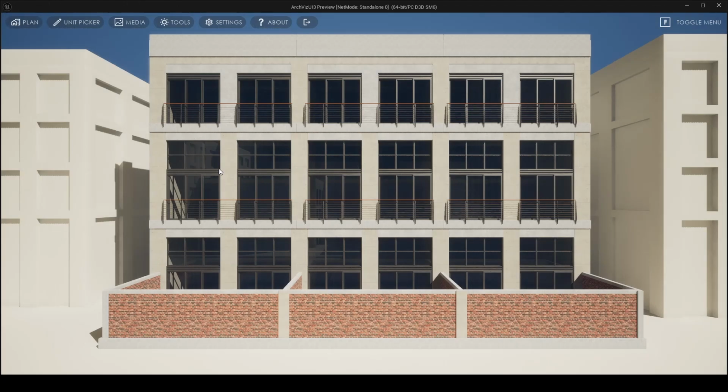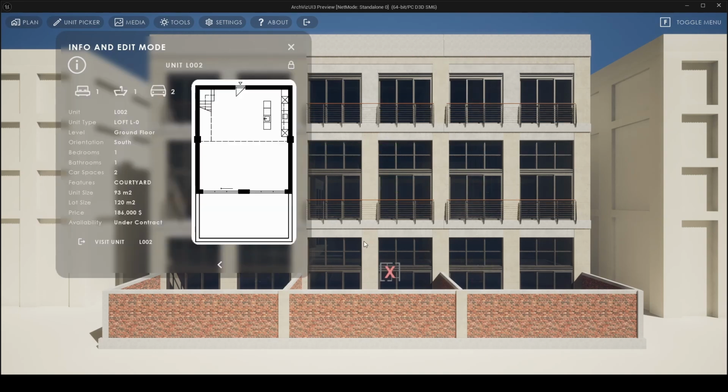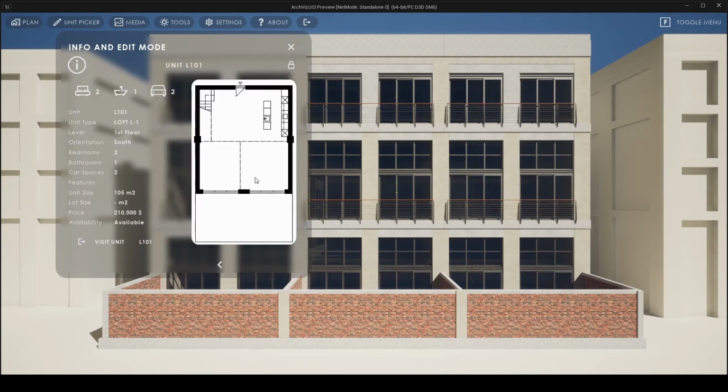The user can view the building in an overview scene. Activating the unit picker will add a billboard to each unit that indicates the amount of bedrooms and the availability of all apartments in the building. Selecting an apartment can display more information and a preview image. Hitting the Visit button will open the level for the selected apartment.